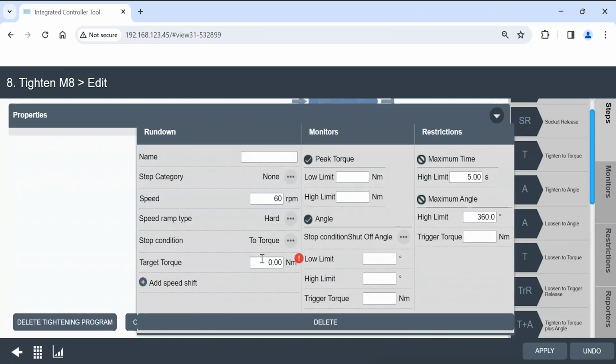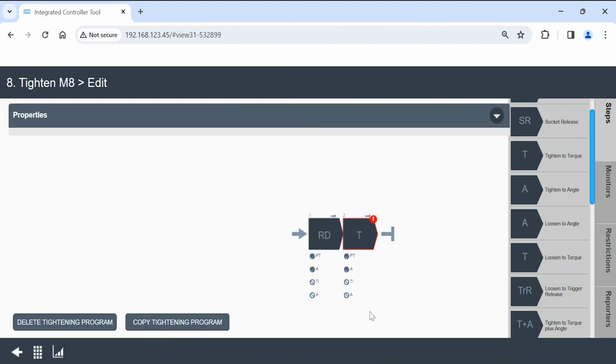All right, so here during the rundown, we want to define a rundown torque. This is gonna be 3 Newton meters, and I wanna run this down fast, right? We're building a production program to make short cycle time, so we're gonna go 300 RPM, all right? We're also gonna modify the maximum angle limit here because the rundown's gonna take more angle than 360 degrees to seat. We're gonna make this 8,000 degrees, all right? So we apply that change.